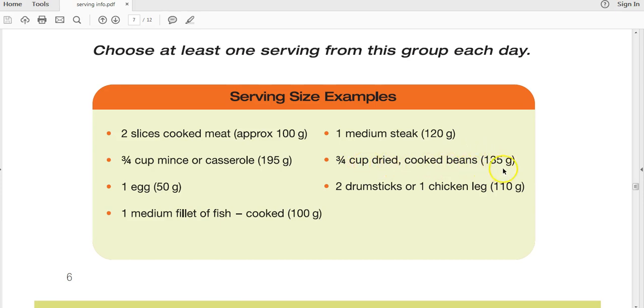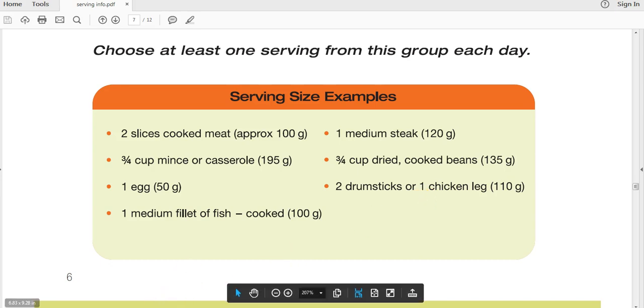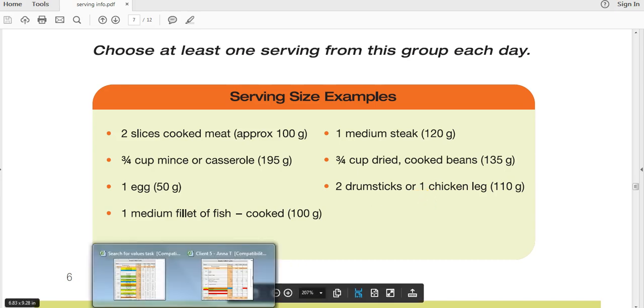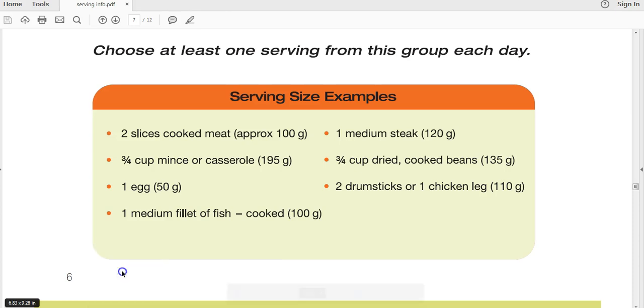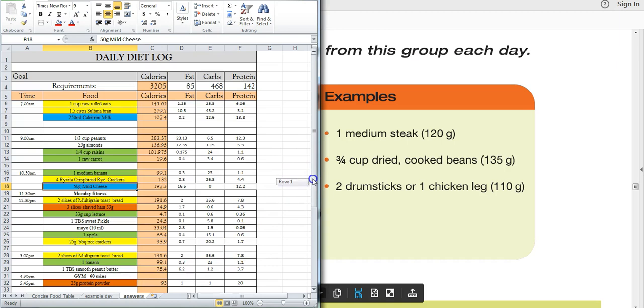Fish, 100 grams as well, and then you've got things like dried beans, and these are really wild beans we're talking about here, black beans, those kind of things that maybe vegetarians might substitute for protein sources, etc. Okay, and then a couple of drumsticks or a chicken and egg would be considered a serve as well. Again, using a bit of judgment call there, anything yielding about 25 to 30 grams of protein would be considered a serve.